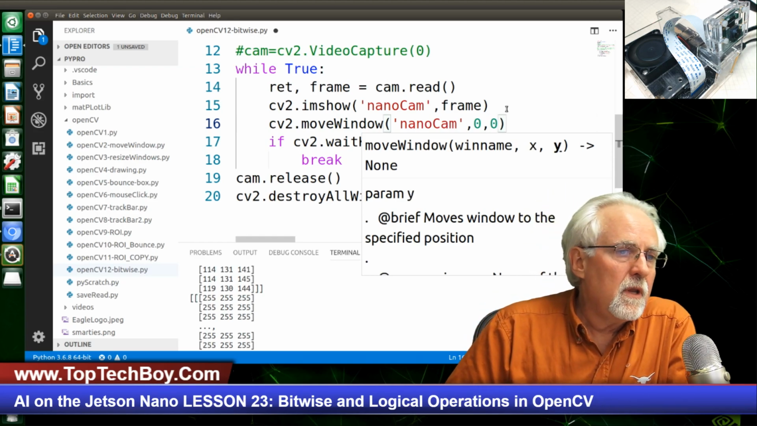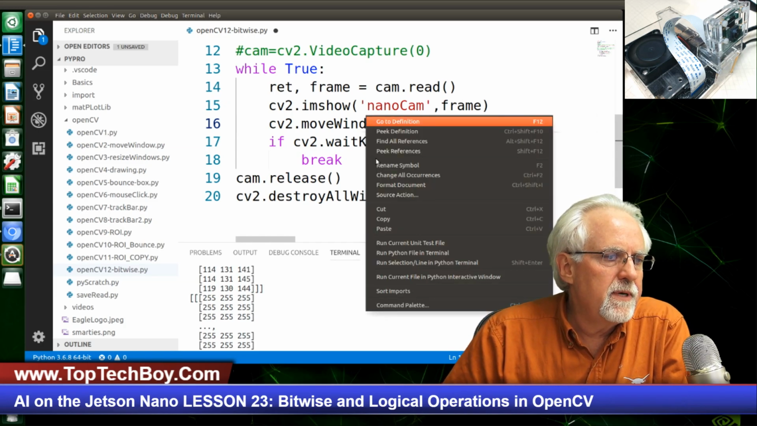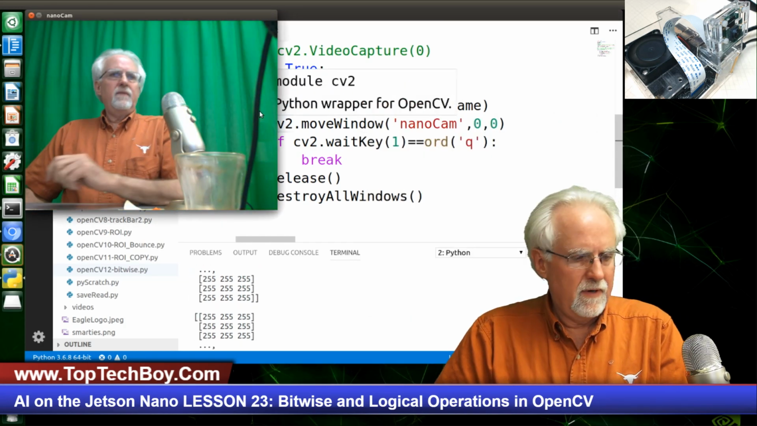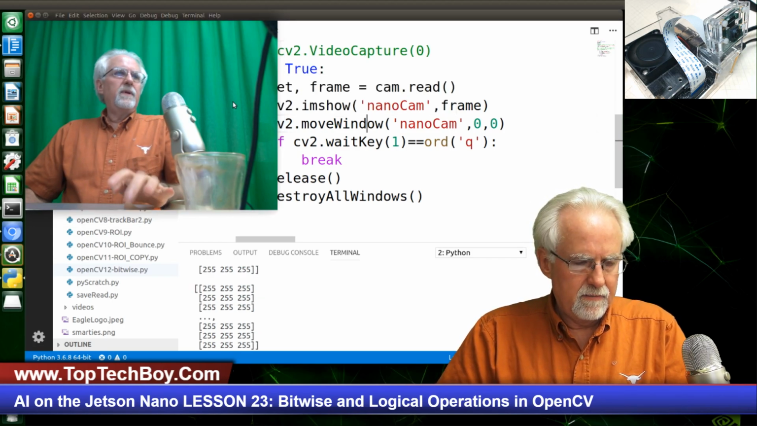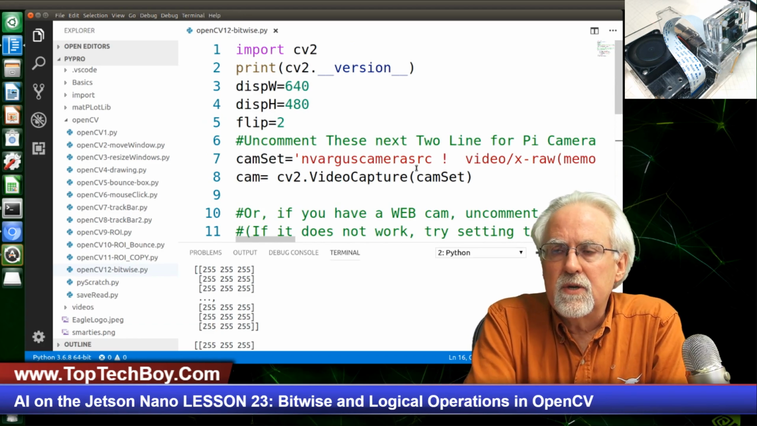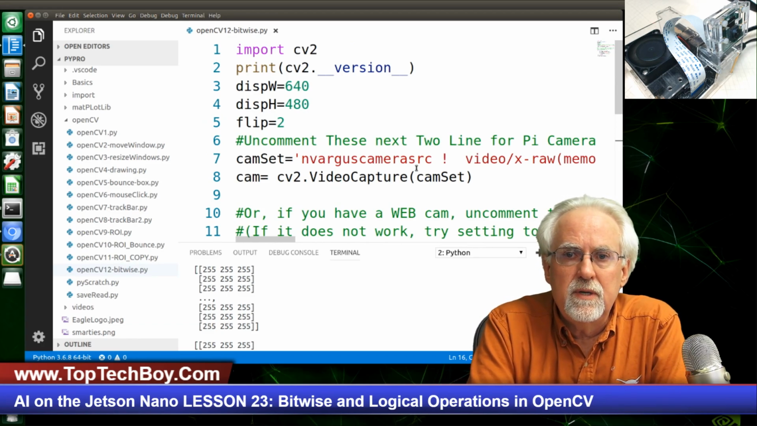Okay, so let's fire this up just to make sure we haven't broken anything. Okay, very good. There we go. We have our Raspberry Pi camera up and running. Okay, so now what we're going to do is start working on these bitwise operators.